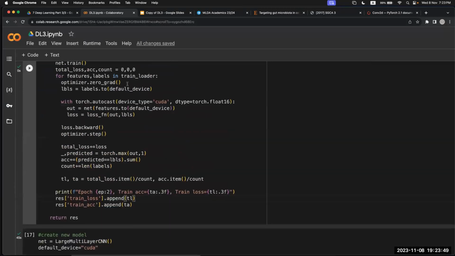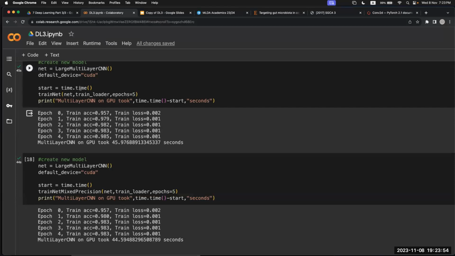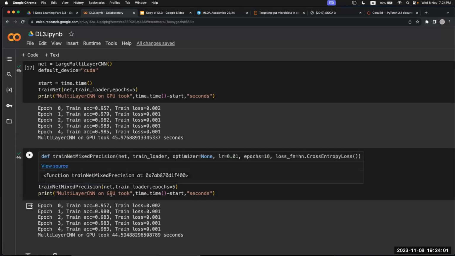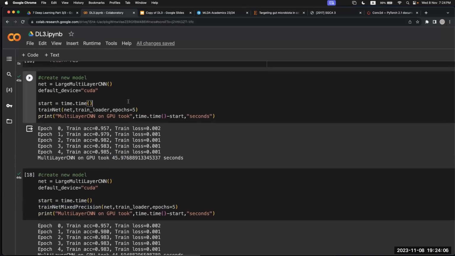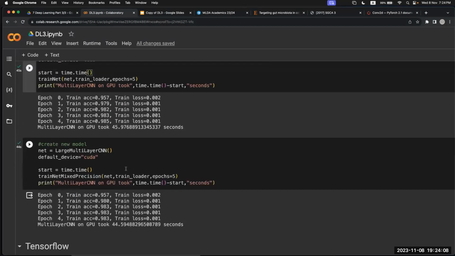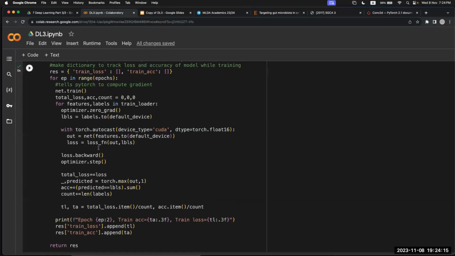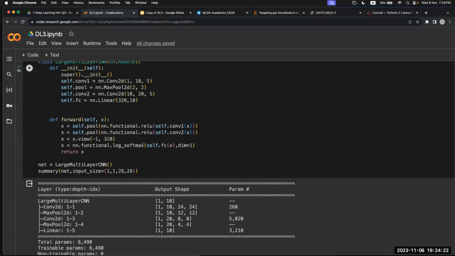This training loop, called train net mixed precision, is here and the original one is here. Just for this case, if you notice, the time taken for the mixed precision is only very slightly shorter than the normal one. If I'm not wrong, on some machines your time here might actually be longer than previously. This is because for small models such as this, the time it takes to change the precision actually outweighs the benefit you get when you compute the numbers.